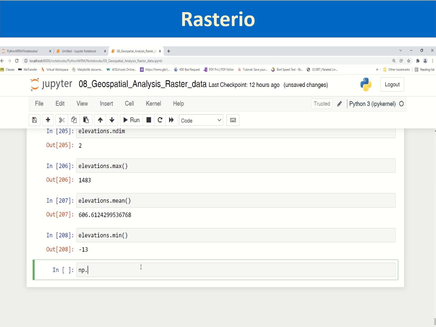So you can check the median value also, np dot median elevation. You can pass on the NumPy array elevations, which is 608 meters. So that is how you can check the values stored in your raster data set, by reading it as a NumPy array, and you can check the values using NumPy functionalities. You can also plot your raster data set inside your Jupyter notebook for visualization purpose.